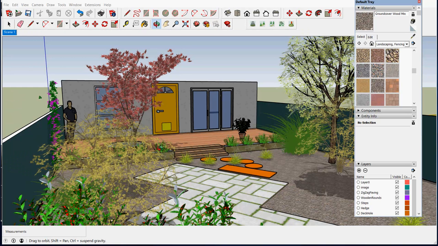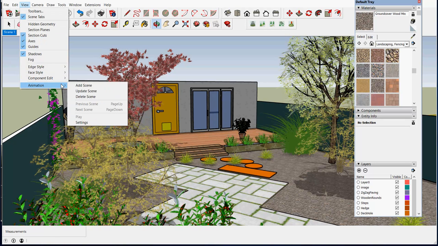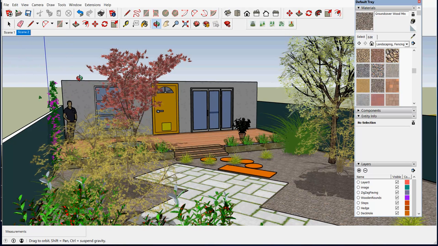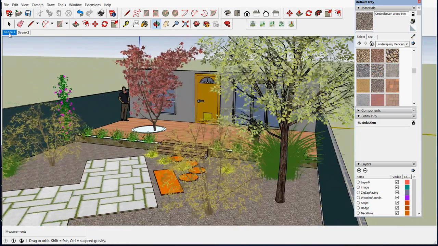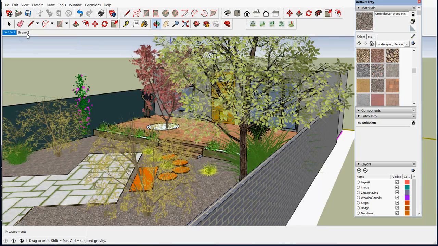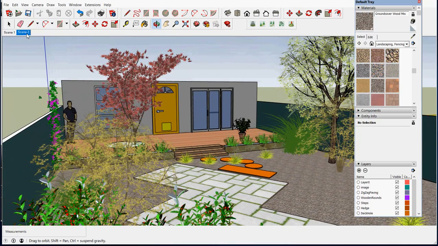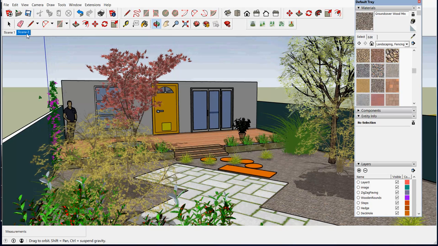Well, of course, what we're trying to do is to give the client a view of what the design may look like when it's built. One useful thing to do is to go View and Animation and add a scene. So we now have two scenes. That means I can click on scene 1 and that rotates us back, and then we can go back to scene 2, and this animation can be rendered with high quality renders at a later time.